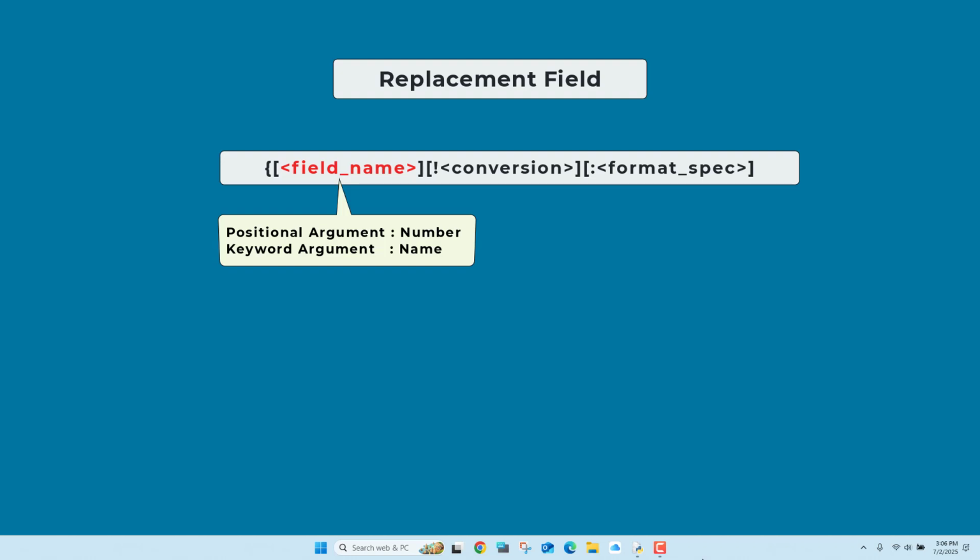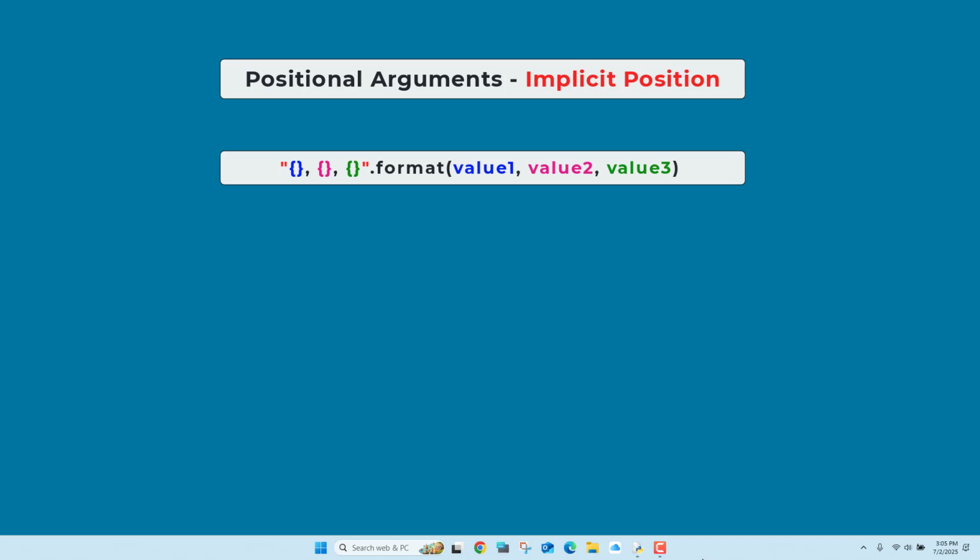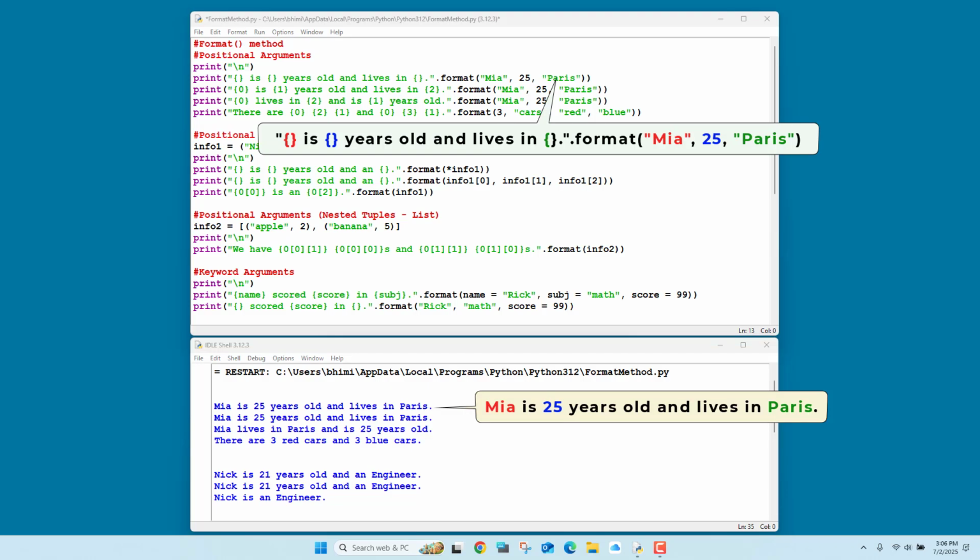Positional arguments refer to the arguments passed in the positional order and are accessed by index in placeholders. Like list indexing, the numbering of arguments is zero based. The first positional argument is numbered 0, the second is numbered 1, and so on. Default or implicit position. You can omit the index numbers in the placeholders and Python will fill them in sequential order. In this example, placeholders are replaced in order of the arguments starting at index 0. There can be more arguments than the placeholders. The excess arguments are ignored.